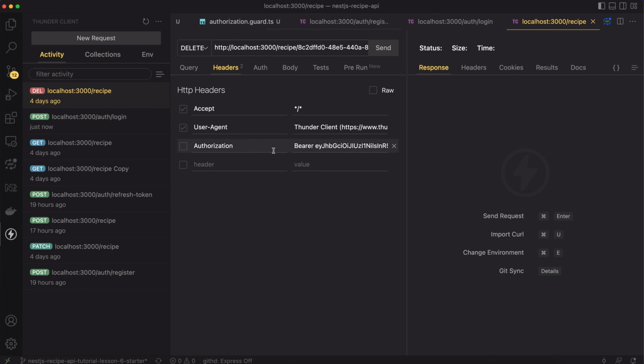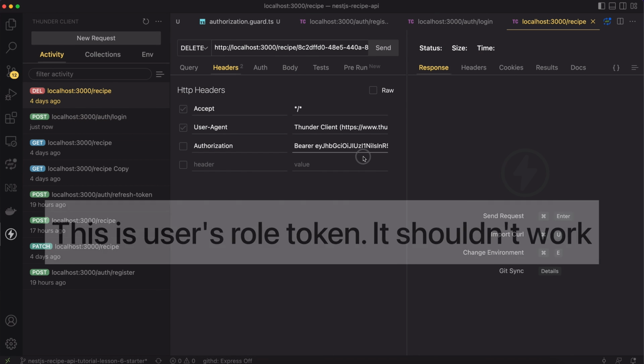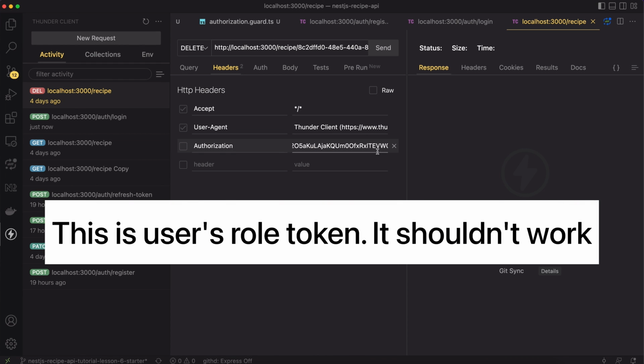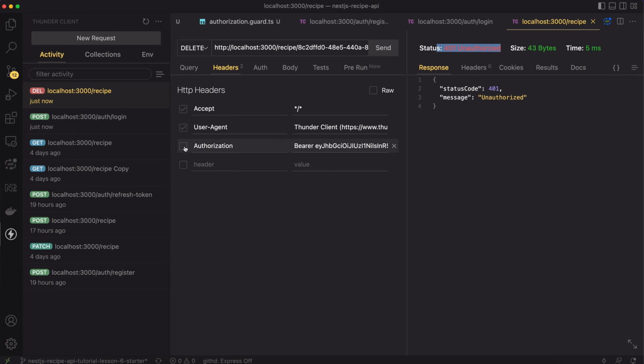Firstly, we have to grab the authorization token and add it to the authorization header inside the delete endpoint. When I click the send button, there is a 403 status, forbidden resource. That means we cannot delete the recipe. Great, that's what we wanted.